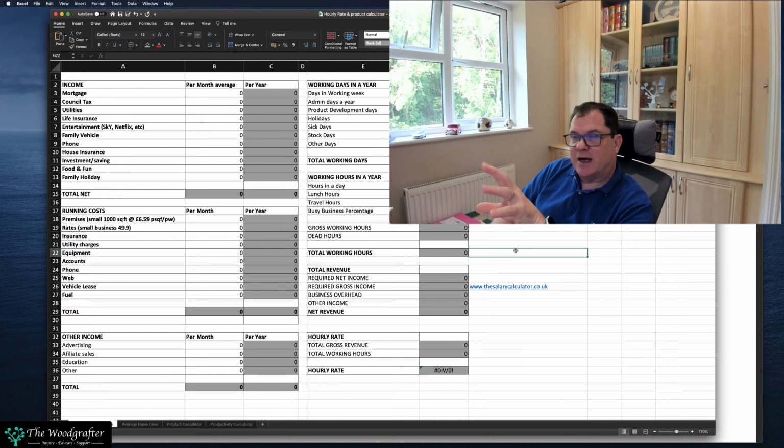So in true Woodgrafter style, I've created a template and a spreadsheet to help us. So here's the quick and dirty calculator that we're going to use, just a very simple Excel spreadsheet. And what I want to do today is to walk you through this.